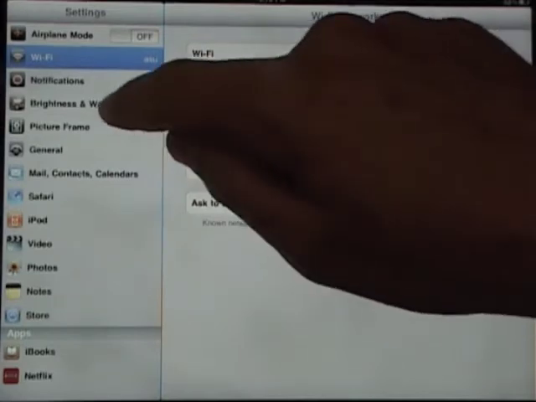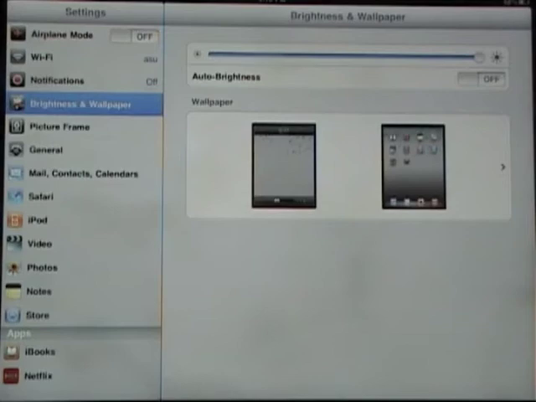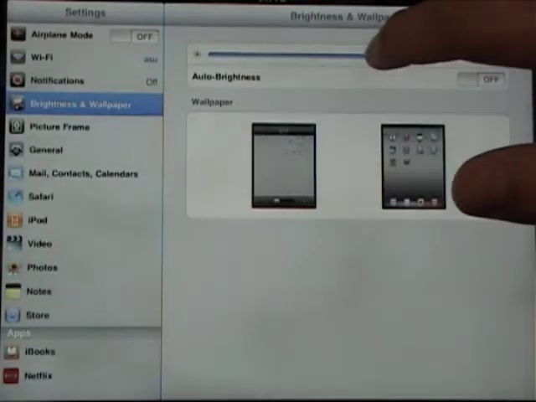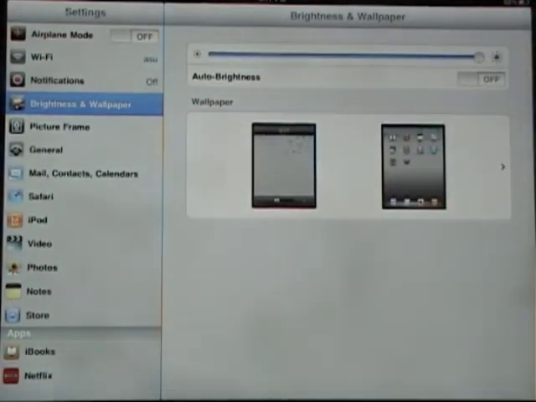We can also change some screen settings. Tap Brightness and Wallpaper, drag the slider to set the brightness that you like. From here we can also change the desktop background or wallpaper.